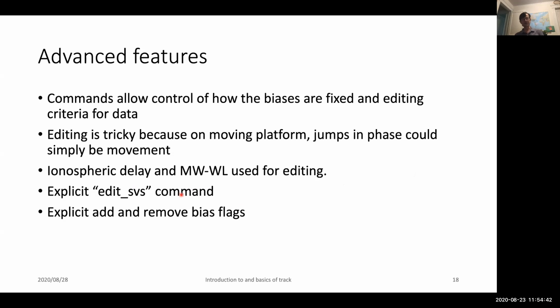So those are the very basic features, but now there's also a lot of advanced features that you can use, and you can control how biases are fixed in data as editing. And again, editing is a little tricky on moving platforms because jumps in phase could simply be movement. And so that's where these wide lane measures, the Melbourne-Wübbena and the EX wide lane, are useful because they don't depend on the movement of the platform per se. And so you can use that as a measure to see whether you have cycle slips. And as I said, you can use that EX wide lane.